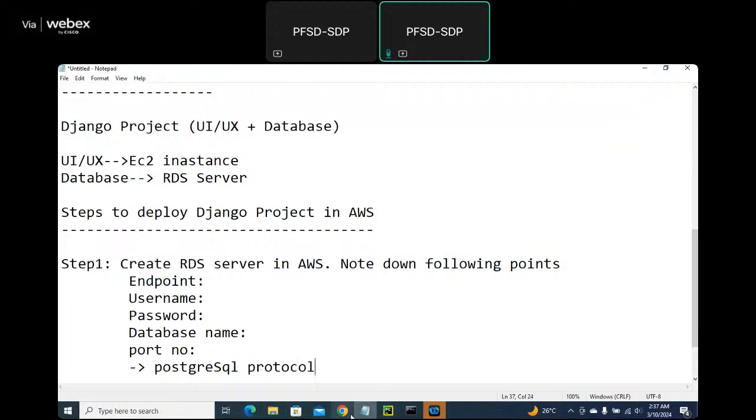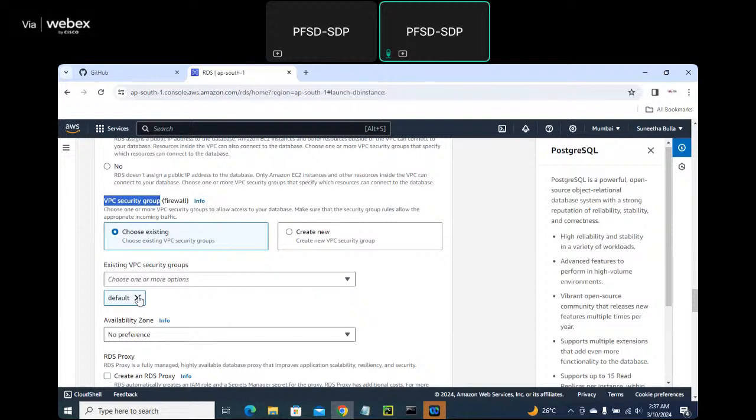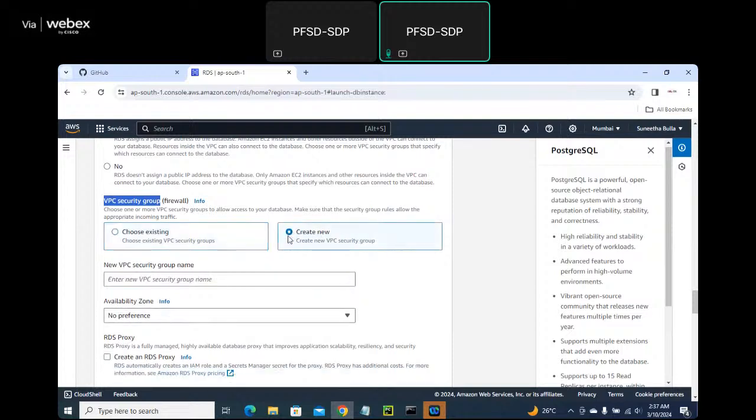Now come to this one. We don't have any existing security group. That's the reason I'm going to create a new one. Click on create new. Here the security group name is my Django application RDS. My DJ RDS. Here my security group name is my DJ RDS.